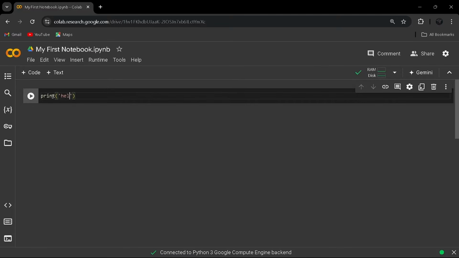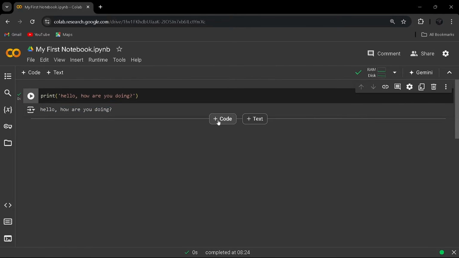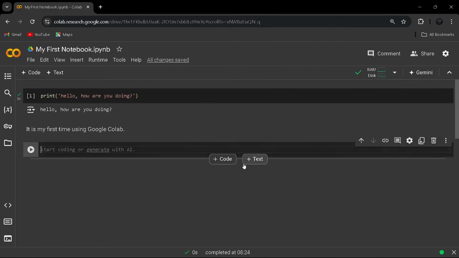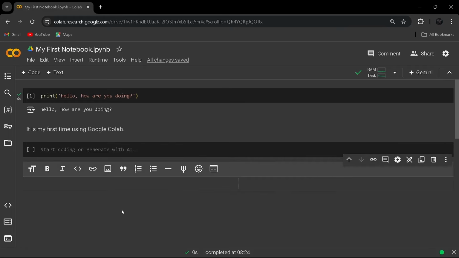Print hello, how are you doing? So let's check this. Yes, it is working. And I can have another type of block over here, that is my text block. So whatever I want to write in text, I can write over here. So it is my first time using Google Colab. And see, it worked. Now you can create multiple code blocks and text blocks over here.